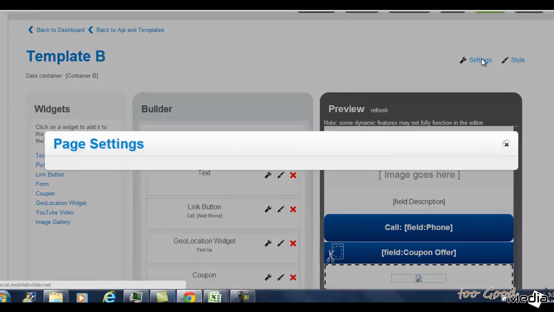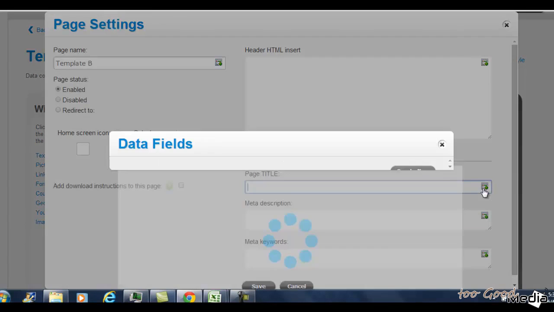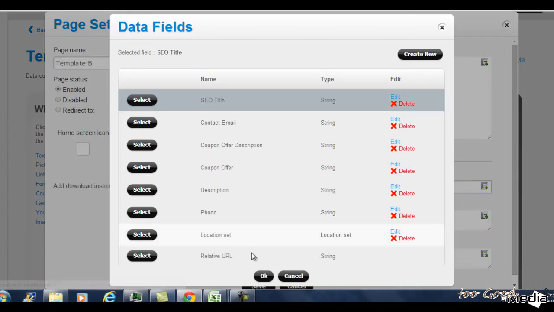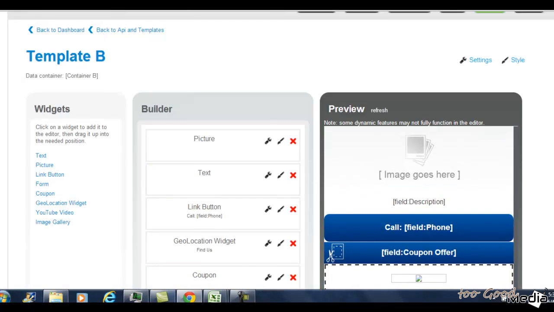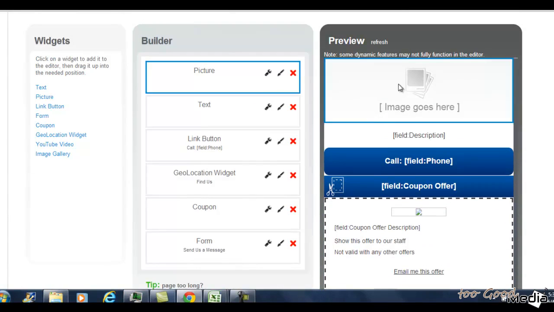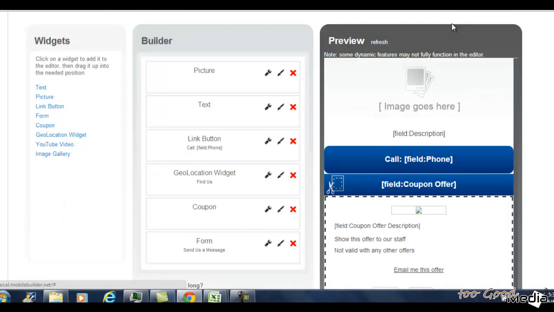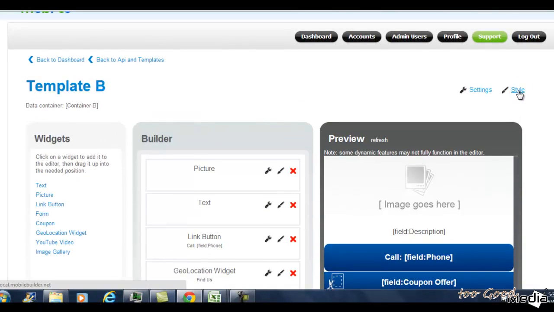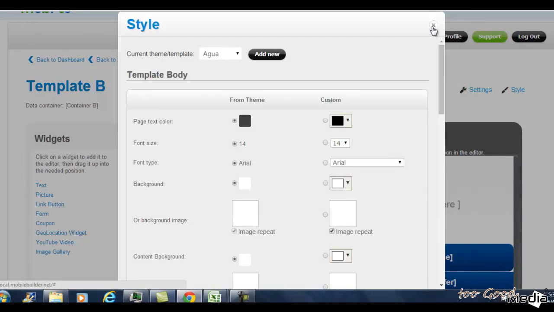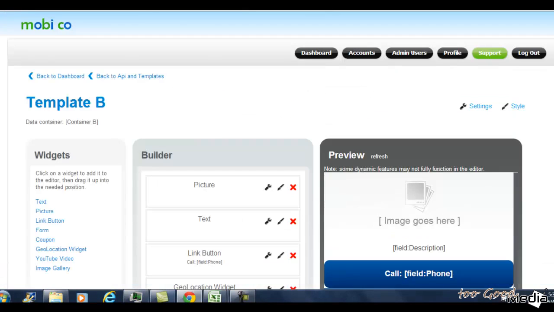Let's click on Settings, and I'd like to populate the page title with the information included in the SEO title column. So I'm not going to go through the trouble of changing any styles, but as you can see, you have your regular style settings window where you can add your backgrounds, change colors and things like that, or you could do that by hitting the style link at the top. All right, so our template is ready.